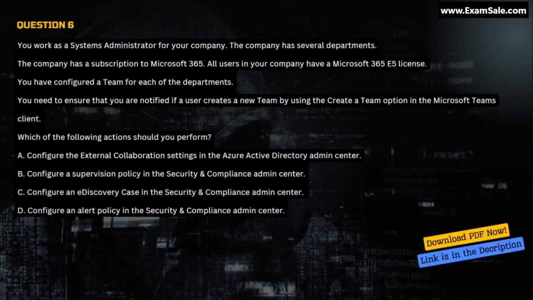Question 6. You work as a systems administrator for your company. The company has several departments. The company has a subscription to Microsoft 365.